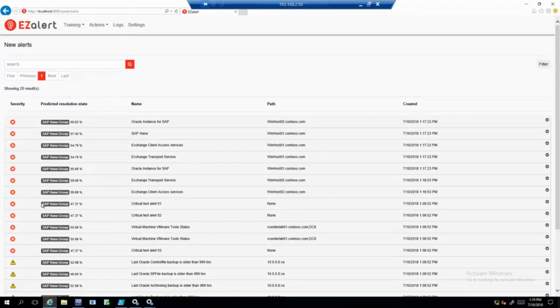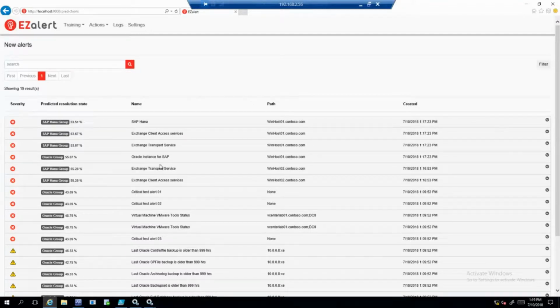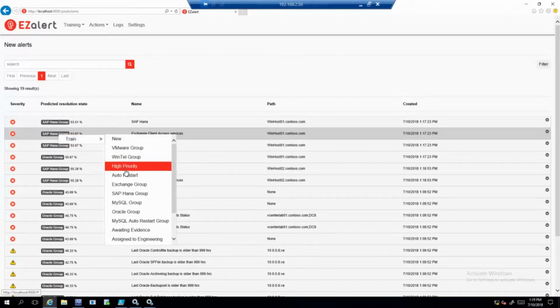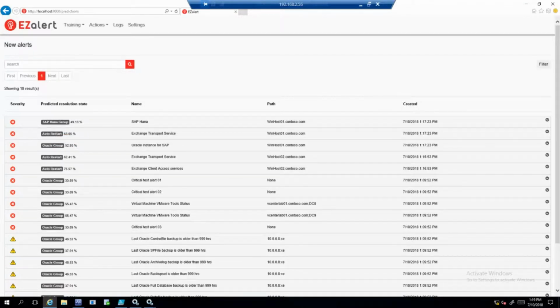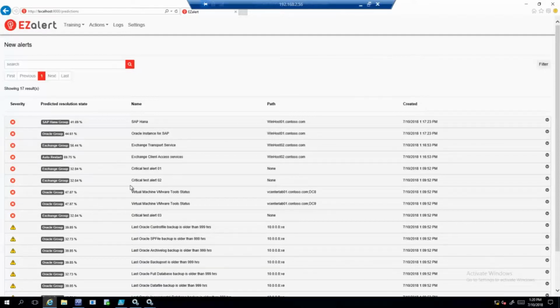So let's continue to train EZalert a little bit more. We see Oracle instance for SAP. Well, I think we want to train this as Oracle, so let's put this in the Oracle group. And let's see Exchange Client Access. Maybe we want to train or auto restart the Exchange Client Access service, but we don't want to auto restart for some reason. Maybe we want an engineer to have a look at it. We don't want to auto restart the Exchange Transport service, so we'll just assign that to the Exchange group.